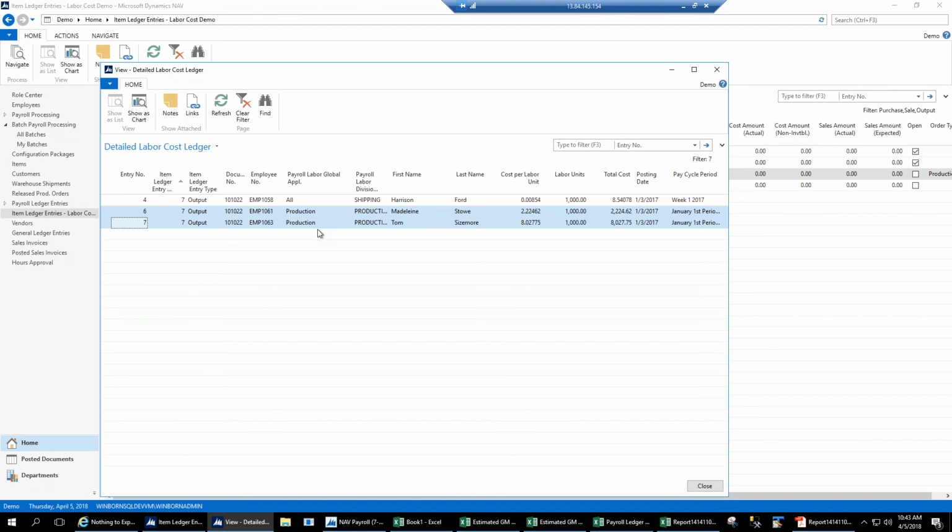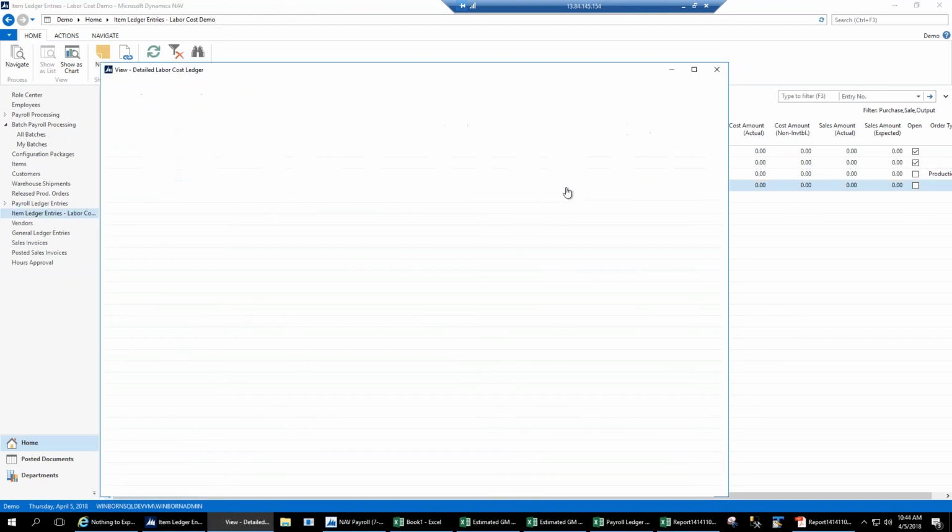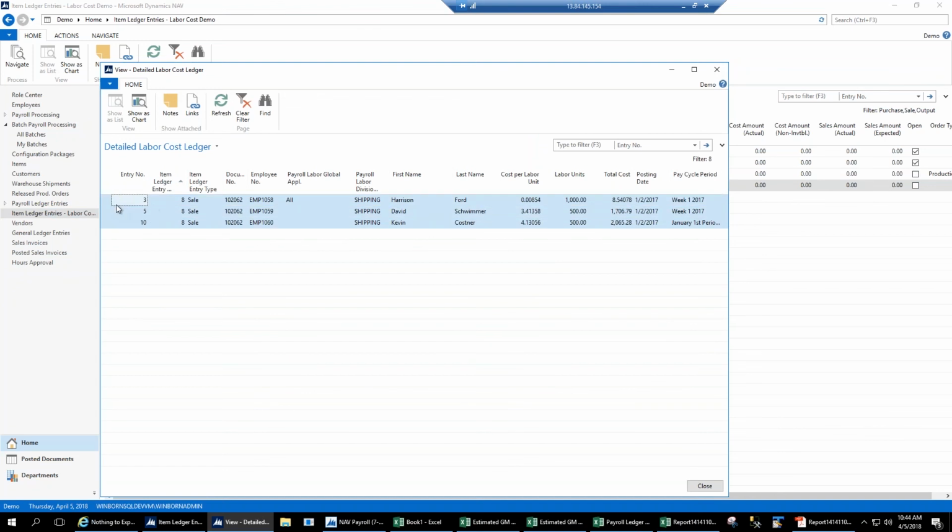And the reason their unit cost is much higher is because there's not as many units that were shipped as the amount of units that were received and produced. And so therefore, they have a higher labor cost per unit, which just makes sense because there wasn't as many units for this particular payroll period that were shipped.